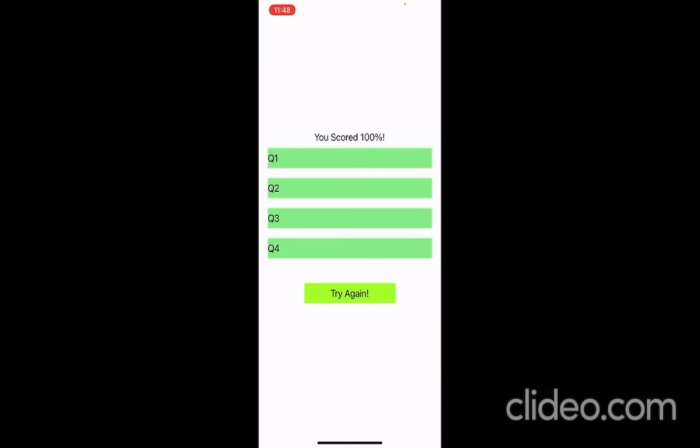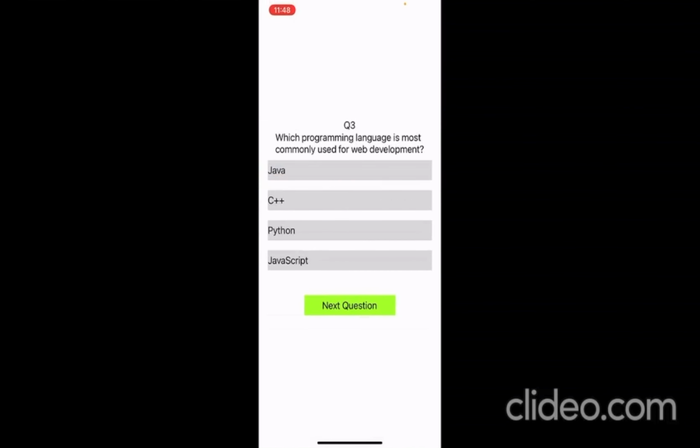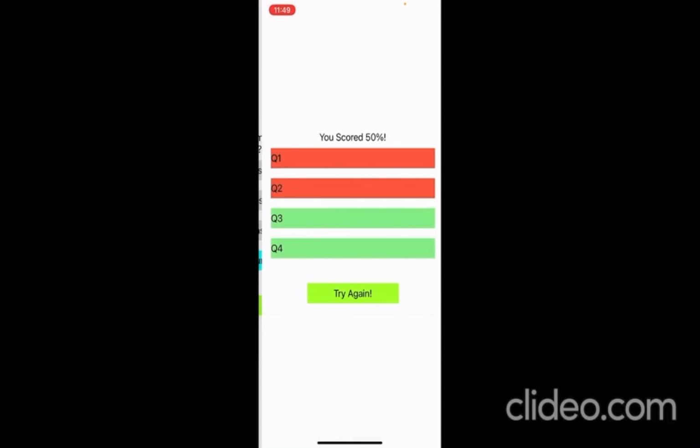So we have a try again button, and this button takes us back not to the welcome screen, but to the first question. So we press this, and we're presented back at the first question. I'll go ahead and choose the wrong year here, and then I'll choose the wrong country, but then I'll choose the right answer for the next 2 here. And as you can see, the wrong questions are marked as red, and the right questions are marked as green, and then it shows that I had 50%.